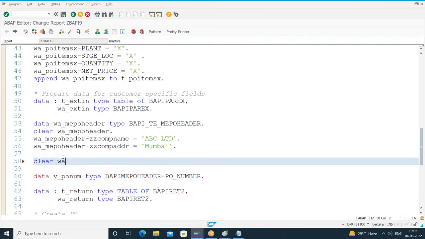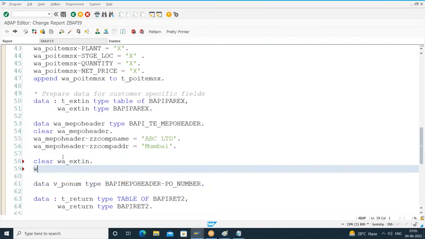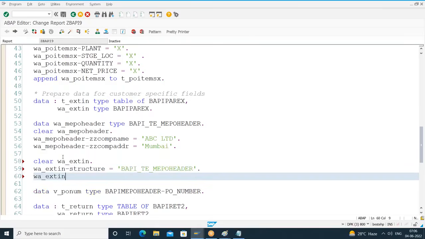So here I'll say clear W_extension_in. W_extension_in-structure equal to, what is the structure which is holding the additional data? We have to provide that. What is that? BAPI_T_MEPO_header. Okay, done. Then W_extension_in-value part 1, I'll take only value part 1. Why only value part 1? Because what are the additional fields you added? It is maximum 25 plus 25, 50 characters, which can be accommodated in value part 1. So value part 1 equal to W_MEPO_header.